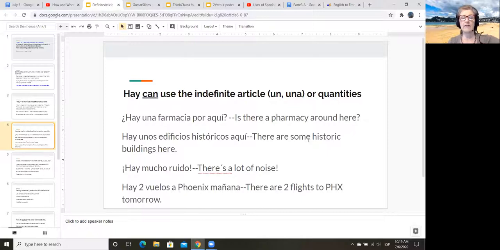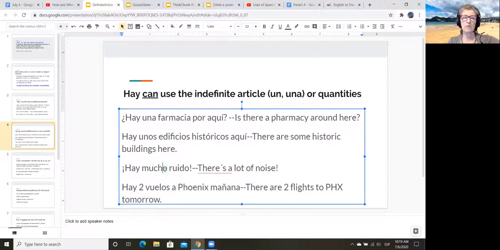Hay mucho ruido. There's a lot of noise. This word mucho is kind of vague, but it is a quantity. It gives us an amount. So anytime we're talking about an amount, we can use an amount word, be it specific or vague, with hay. So we can say hay dos vuelos a Phoenix mañana. There are two flights to Phoenix tomorrow. So here, instead of mucho, just a vague quantity, I use dos as an actual specific number. So I can use numbers or general words that refer to quantity with hay. I just don't use el, la, los, or las. Okay?